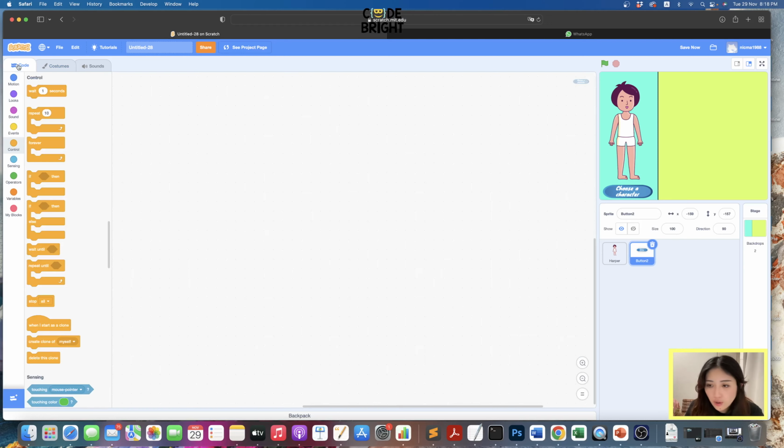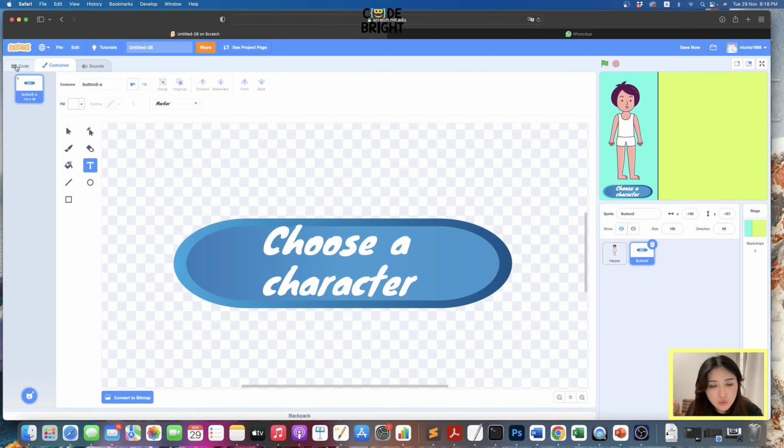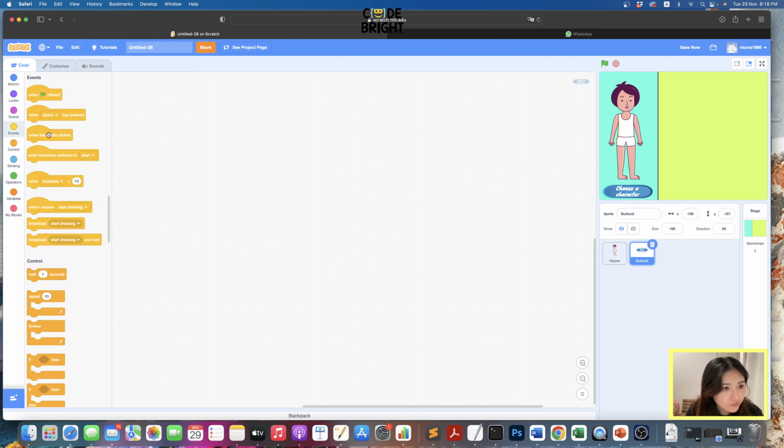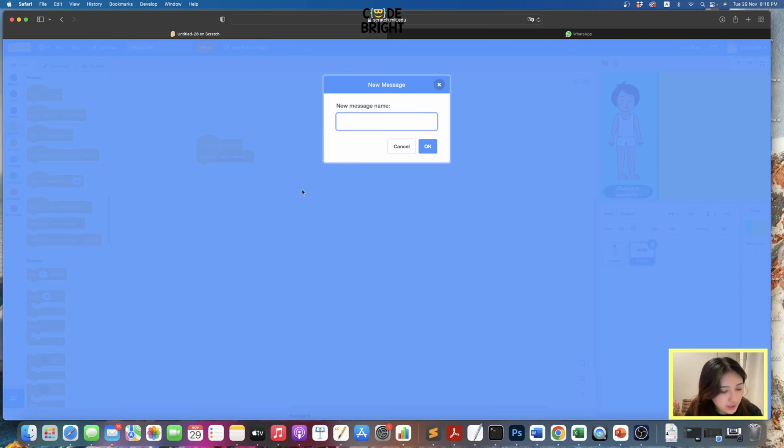And now we are going to the code. So when the user clicks the button, what will happen? We are going to change the character costume. So when this sprite is clicked, how to control from this sprite into Harper is again by broadcasting a message. And at the Harper side, the Harper code is listening for this message. I will name it change character.